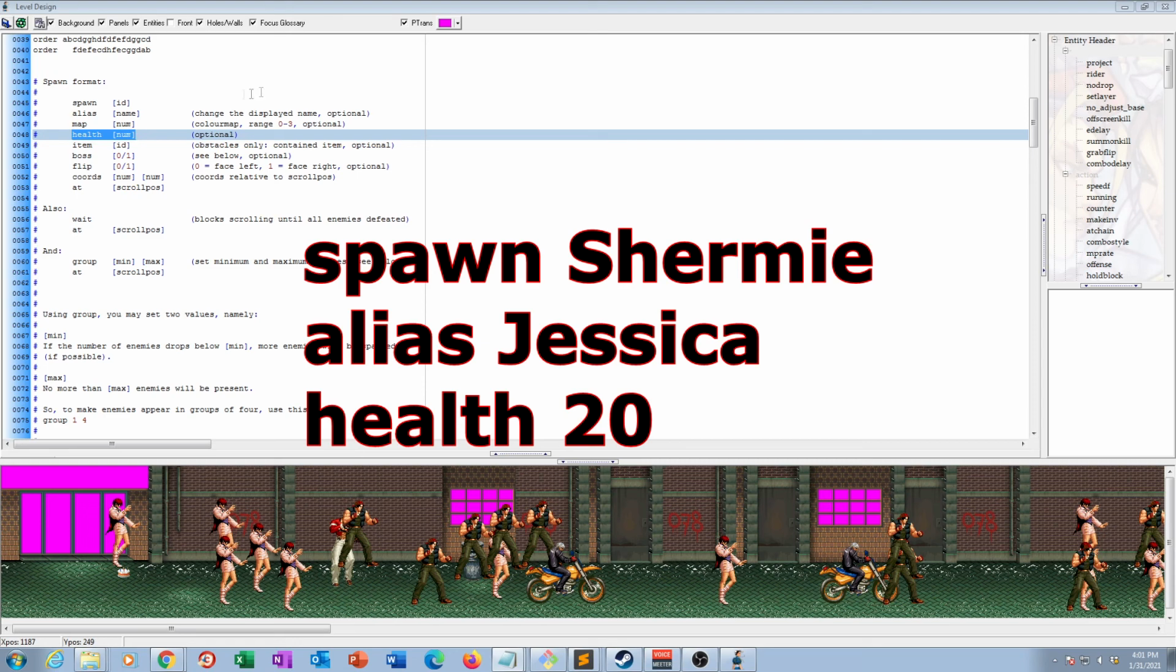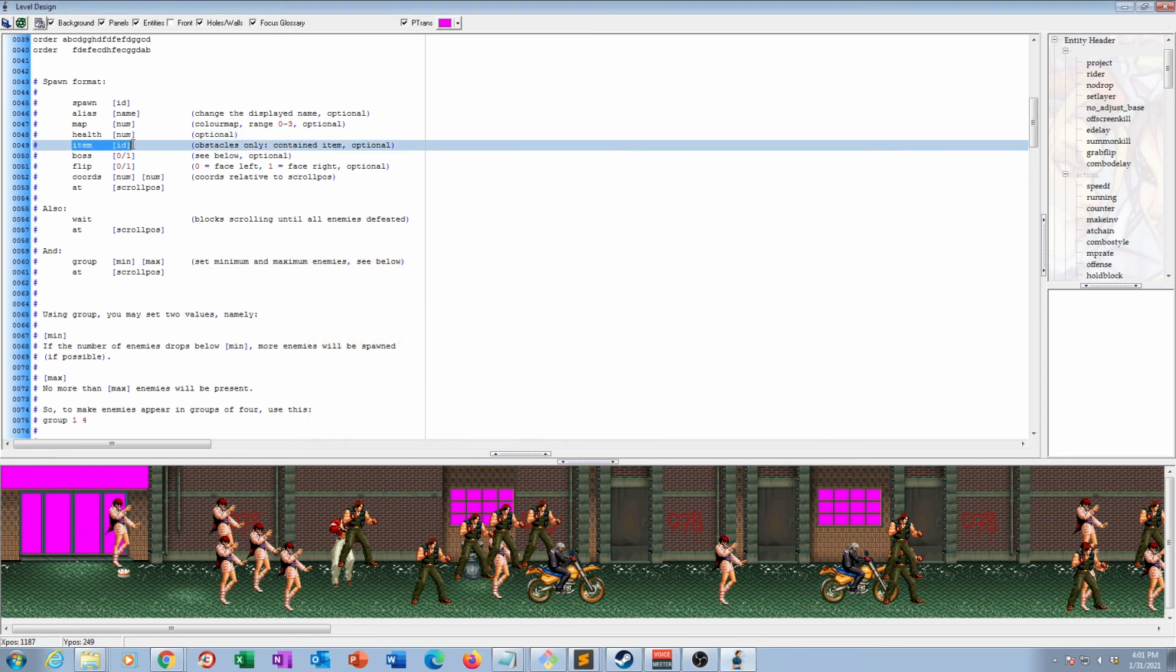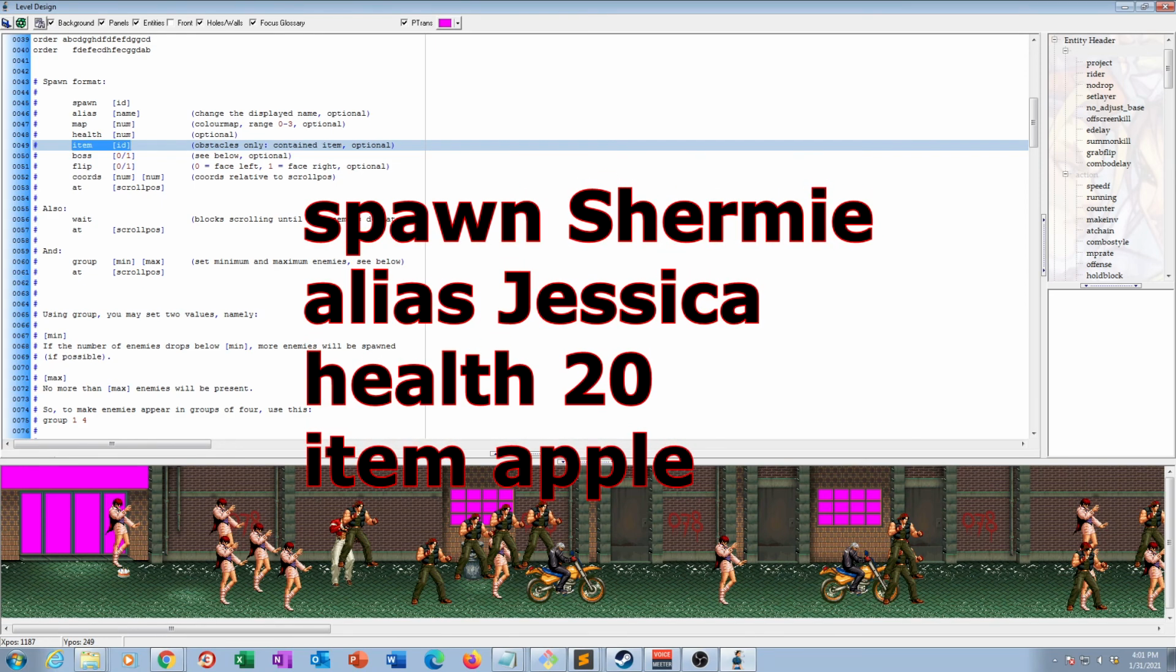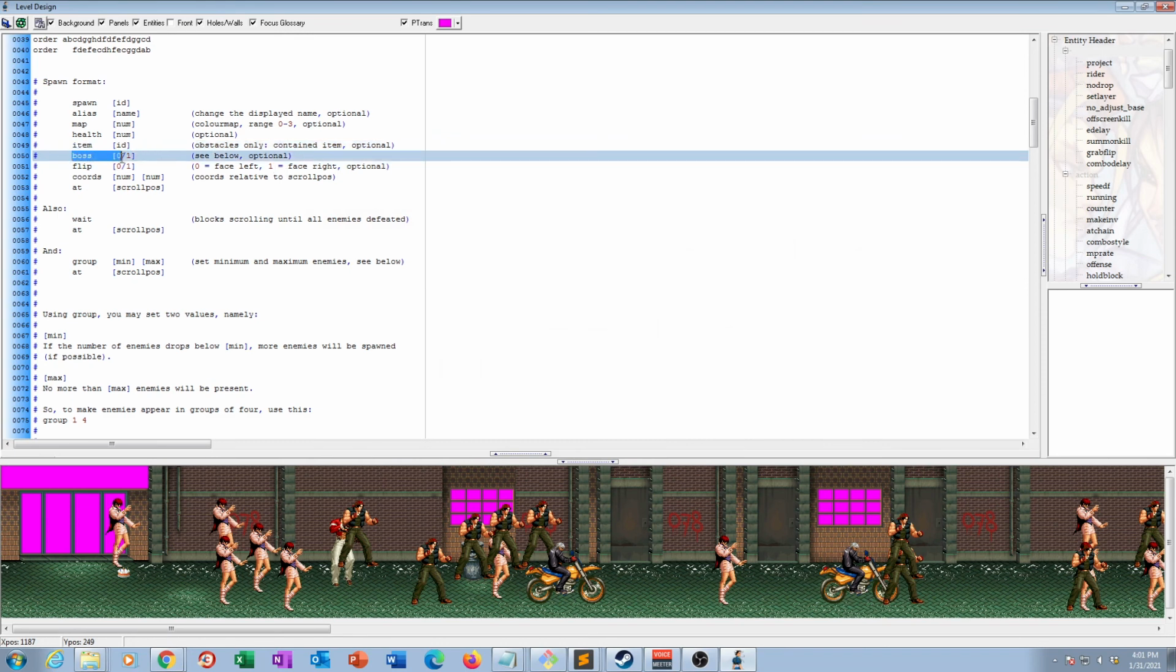Item is a command that tells the spawned object to drop an item once defeated. You can use this subcommand on enemy, boss, and obstacle types. We've looked at an item model type before named apple. Let's say that we wanted Jessica to drop an apple after she was defeated. We use item space apple, which would make the spawn code look like spawn Shermie alias Jessica health 20 item apple.